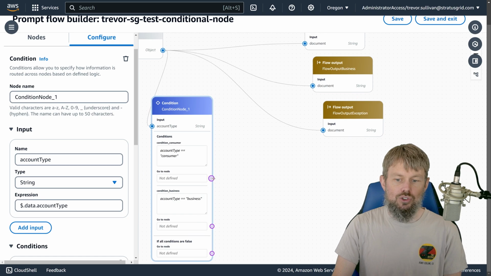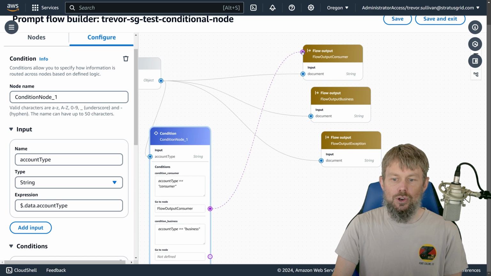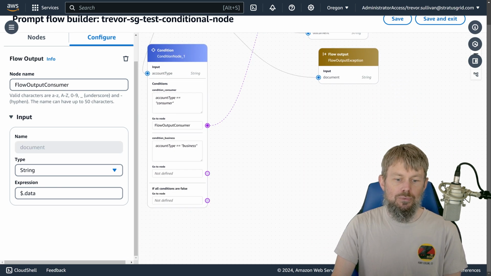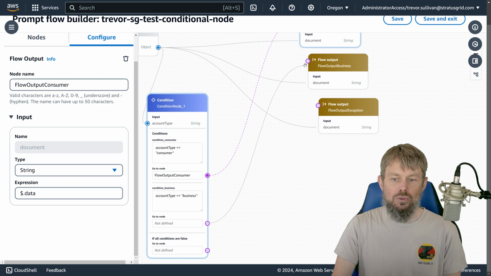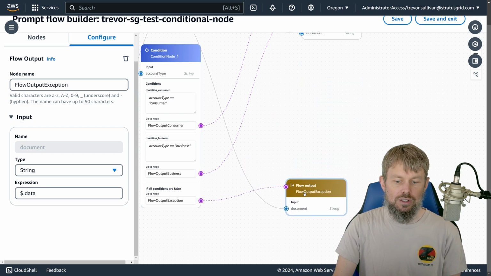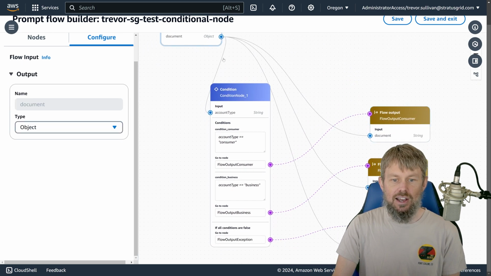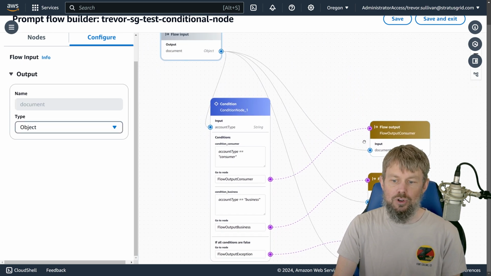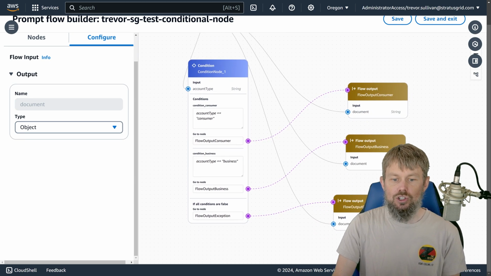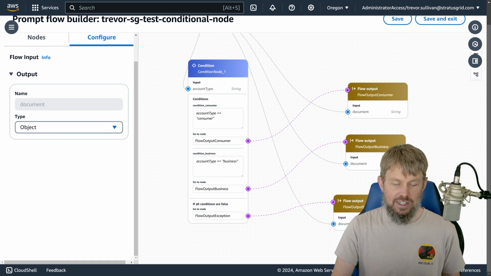But now what we can do is just drag and drop and say, okay, if the conditional consumer is met, then we're going to go to flow output consumer. If the account type is business, we're going to go up to the flow output business. And if it's an exception condition, an else condition, then we're going to go up to flow output exception, right? So this is kind of how our control flow looks. But again, the actual data itself is being fed directly from the output here into each of those nodes. The conditional node is only controlling the actual flow execution, like which node is going to get triggered next and which ones are not going to get triggered.